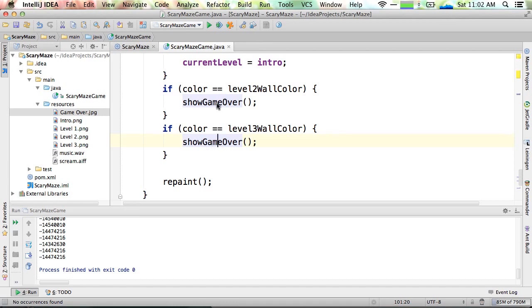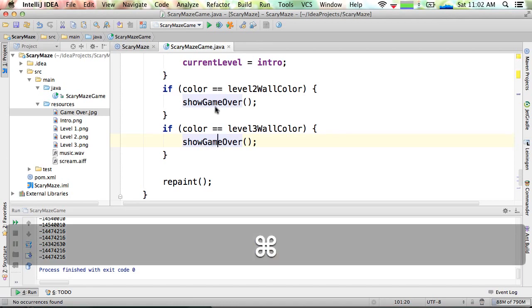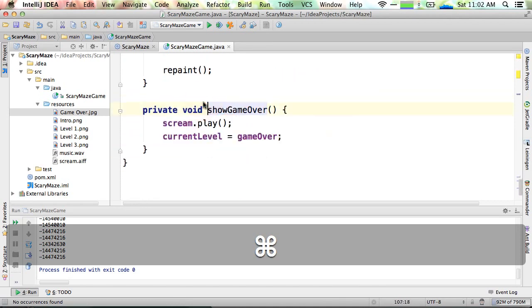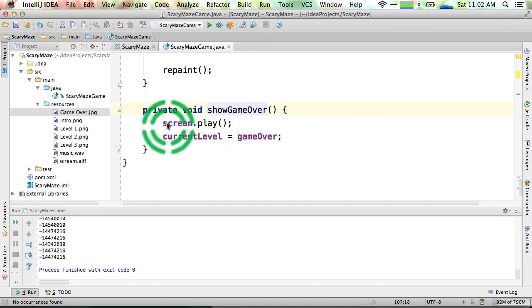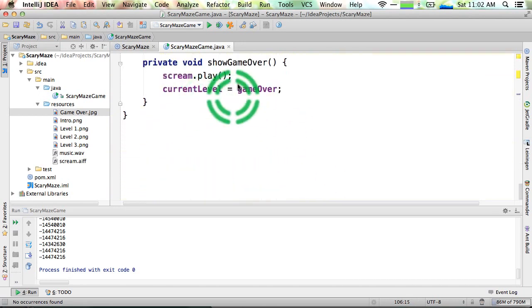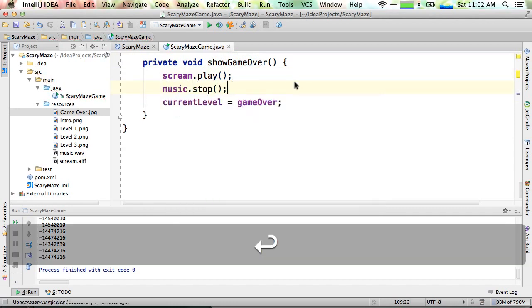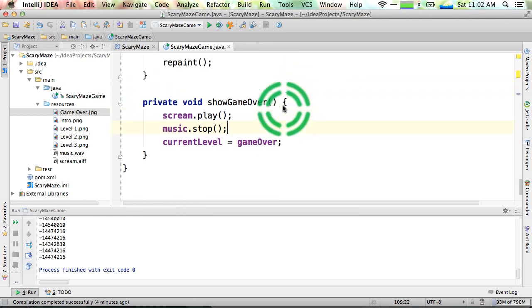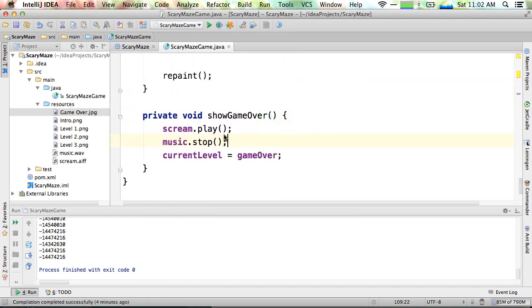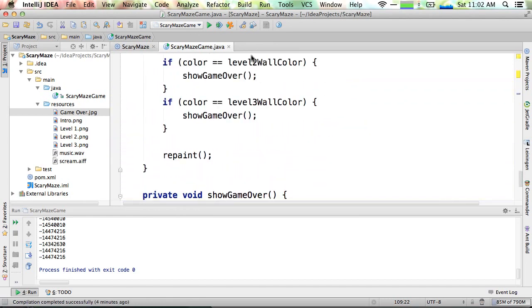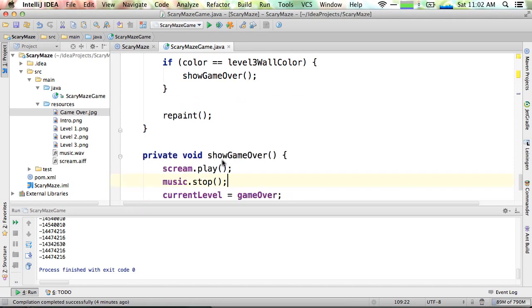So where did that code go? If we hold Command or Control on Windows and click showGameOver, it's going to take us to where it moved this code to. And this is actually just at the bottom of our file. So let's make a change here. Let's also stop the music when we go to Game Over. And now, both places, whether it's on level 2 or level 3, it'll stop the music in either case.